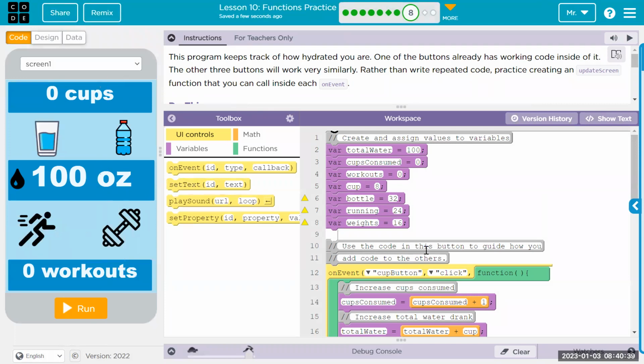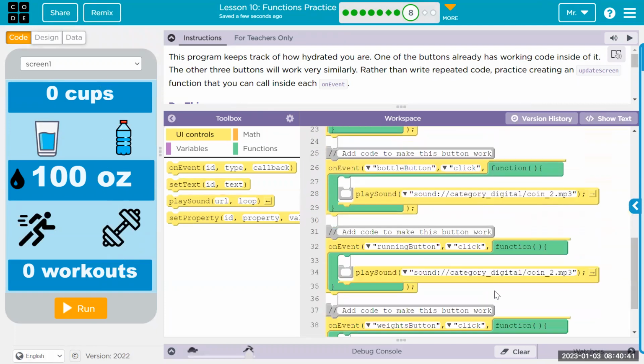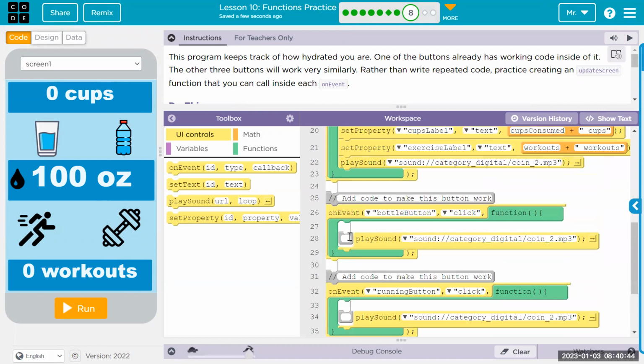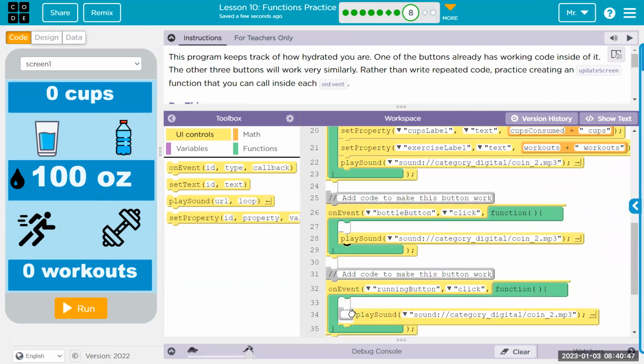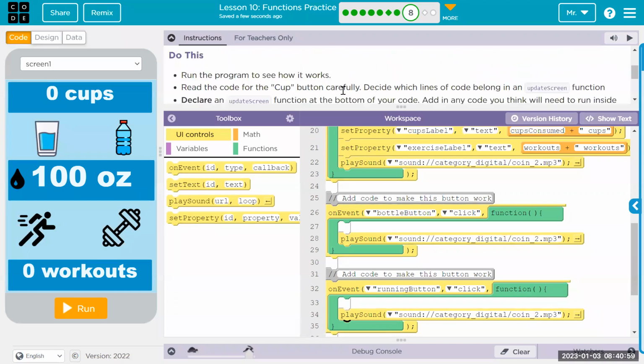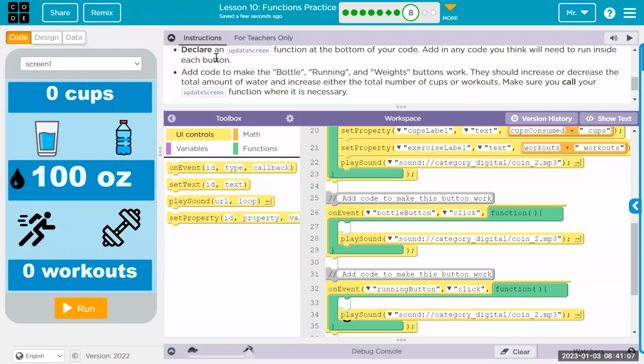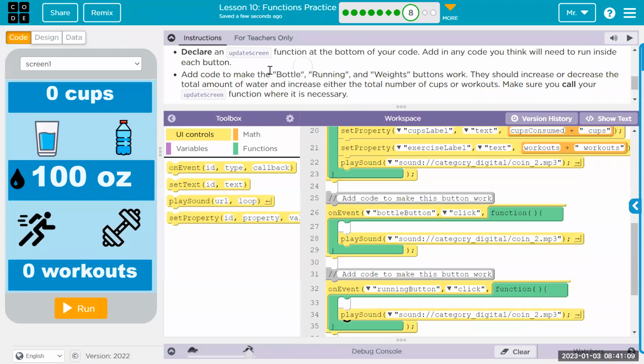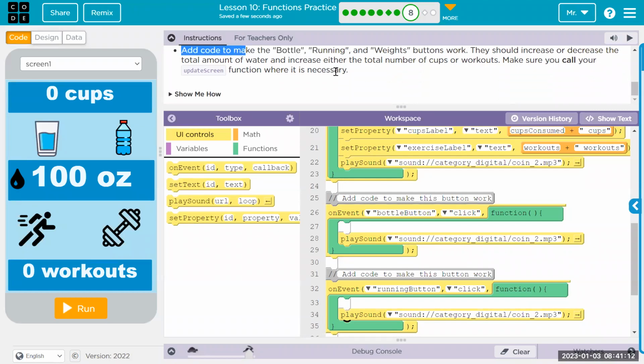Okay, so we've seen this one before, but we're going to try and simplify it a little bit. So we have a program that keeps track of how hydrated you are. One button already working, 3 buttons similarly. Update screen. Inside it, run the program, see how it works. Read the code for cup button carefully. Figure out what should be in update screen. Declare update screen function. Add the code to make bottle decrease and increase.